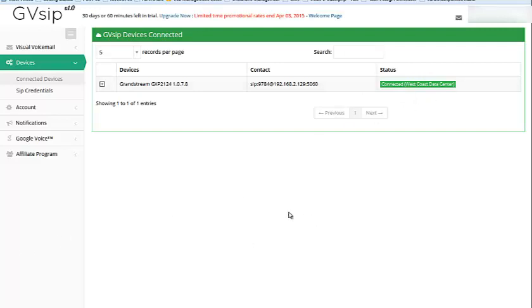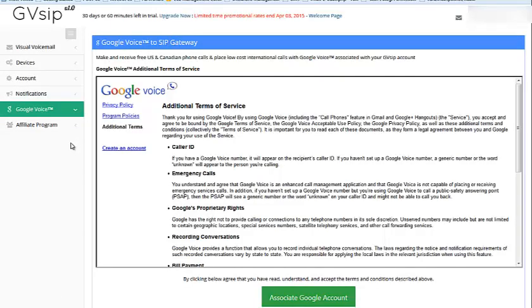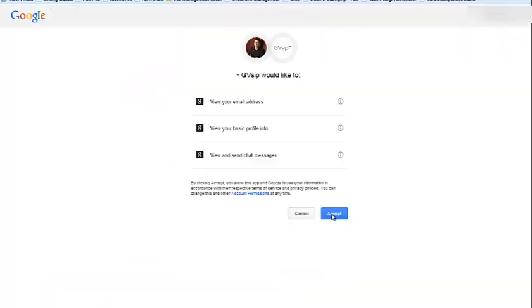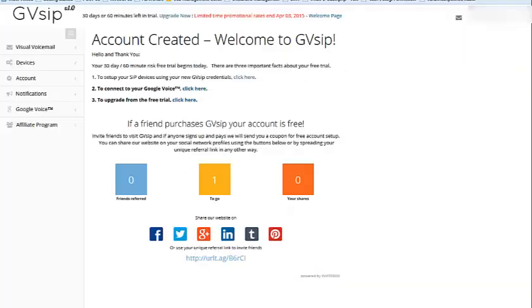The last step, once you've done all this, is to connect your Google Voice account. Click on the Google Voice tab, and then click Associate Google Account. Click Accept if you agree to these terms. Congratulations, your GV account has been successfully set up.